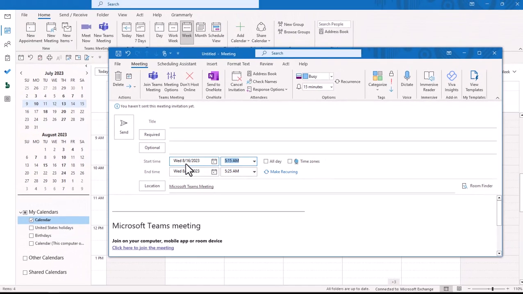It will go to August 16th. And if you were to count that out, 1, 2, 3, 4, 5, there you have it. It's all set. Now, I don't think we're going to meet at 5:15 in the morning, so let's change that to 8 a.m. and we'll go with about an hour and we're good to go.